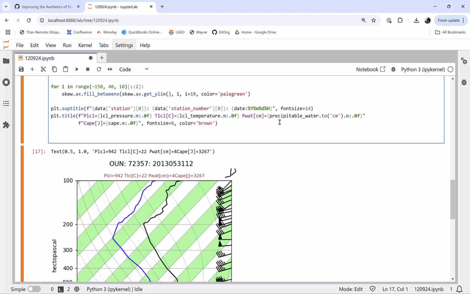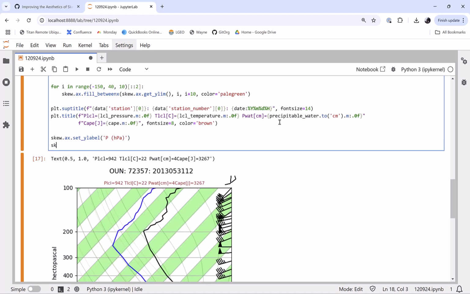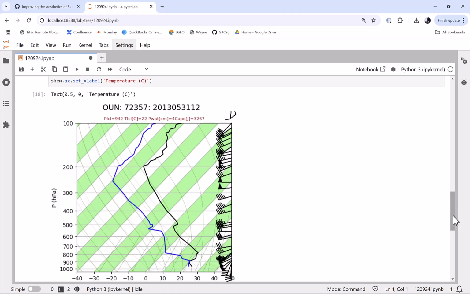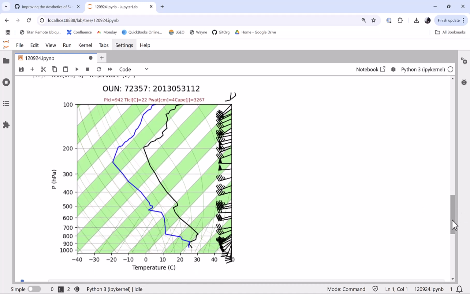And the last thing that I really see that's a big difference is the axis label. So I'm going to get to the axis object again and then call set_ylabel. And they label it as pressure, hectopascal. set_xlabel, temperature, and Celsius. All right, so there we go. We have something that looks a lot more like an NCL plot.